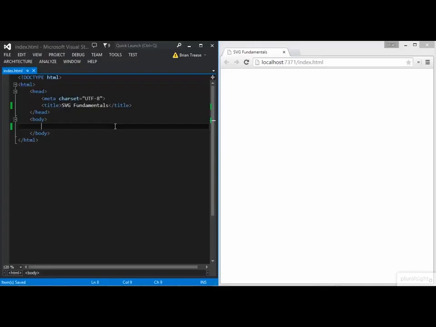To begin, navigate to any location within an HTML5 document and add an SVG tag. Let's say we want to add a circle that's 100 pixels in diameter. To do this, we need to add a height and width of 100 to our SVG. Then we need to add a circle element.